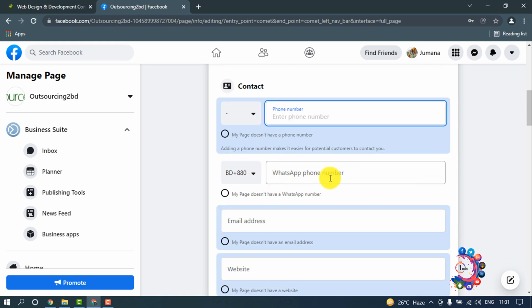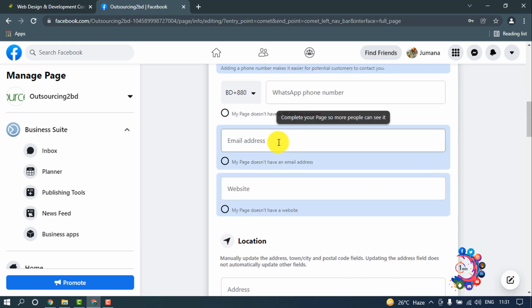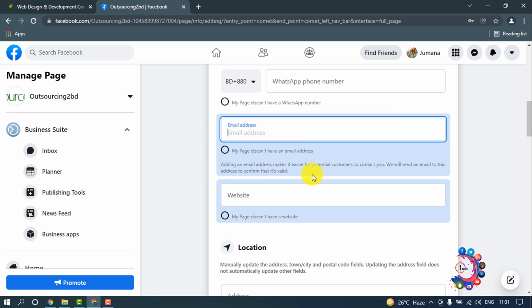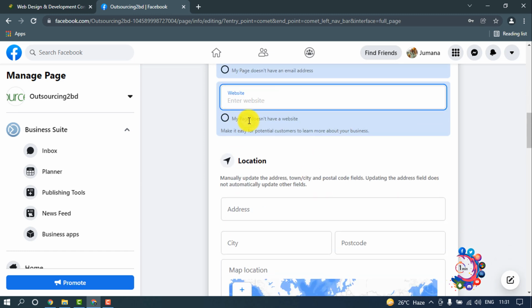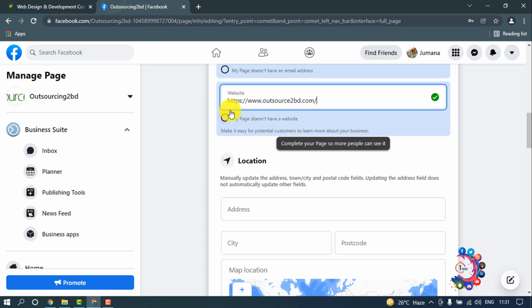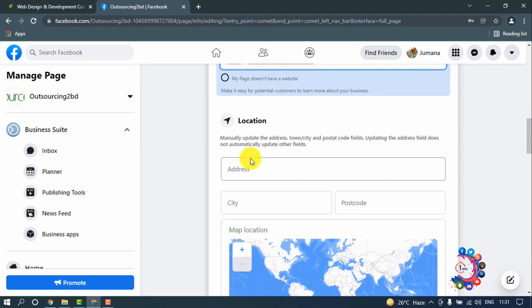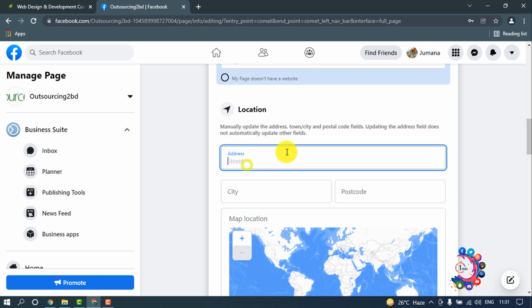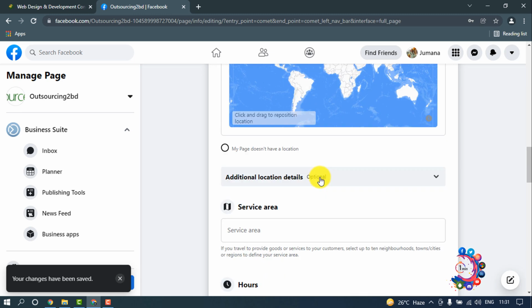and we can add WhatsApp number. For business has email address, we can put the email address here. Also we can add website. I'm copying my website here and pasting this here. And if your business has a location, you can add address or location here.